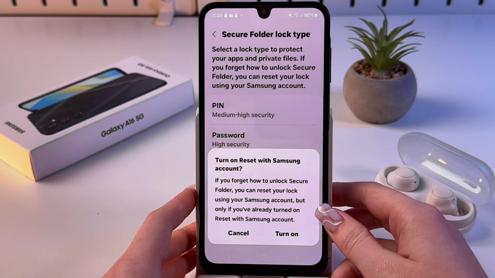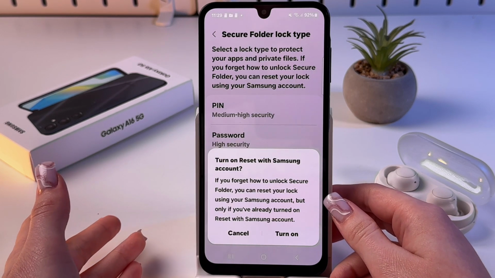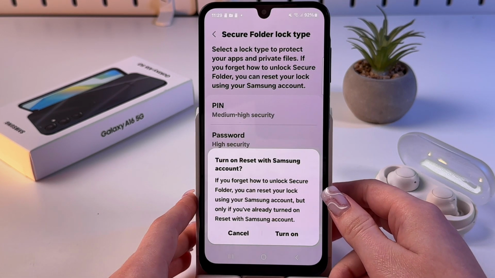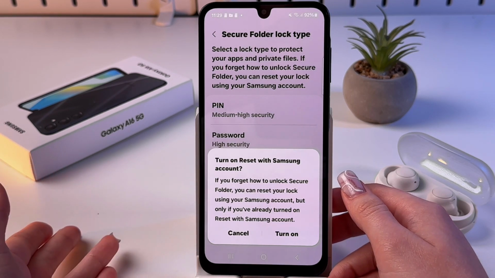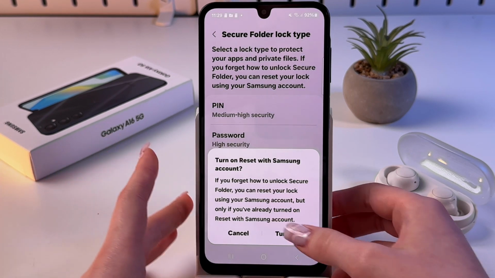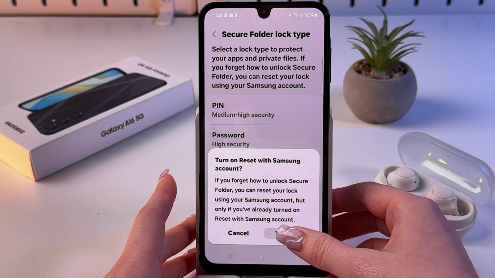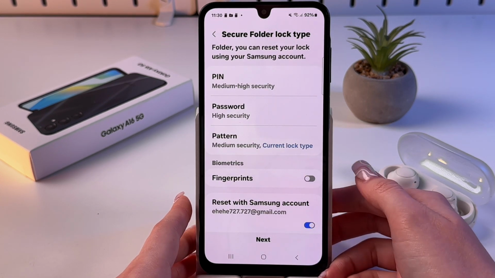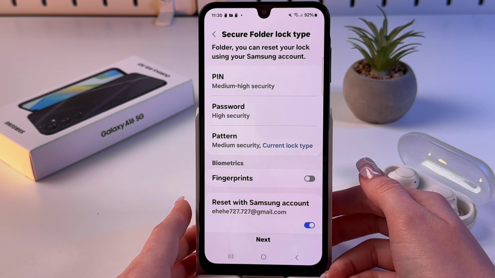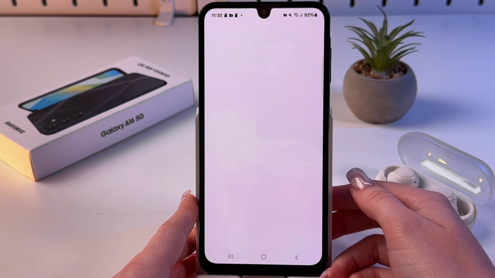Now after that, there is an option to turn on reset with Samsung account, so if you forget how to unlock this folder, you can reset your lock using your account. So I suggest you hit the button Turn on. And after that, you can also enable to unlock this folder with the help of fingerprints or just tap Next.